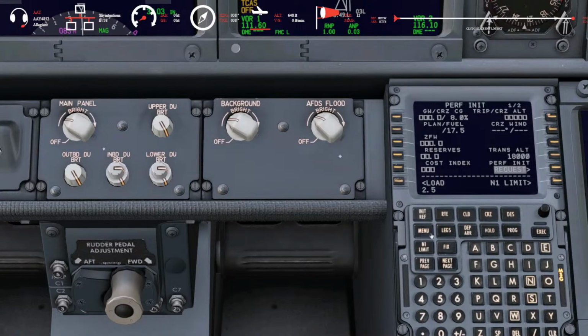Reserves are 2.5 and load. Good. Pulling up flight plan now and pulling our takeoff numbers. There we go. Okay, so we're going to be going out with a 5 flaps.